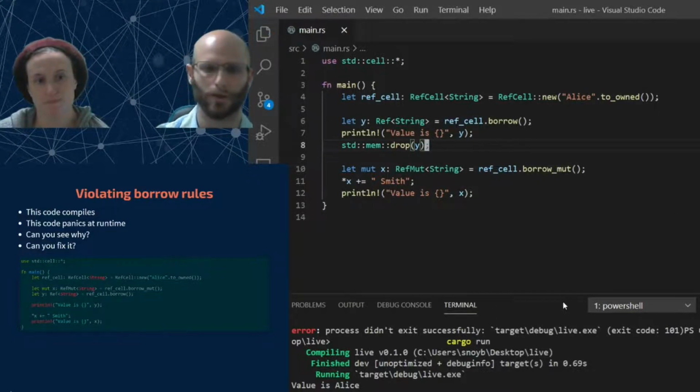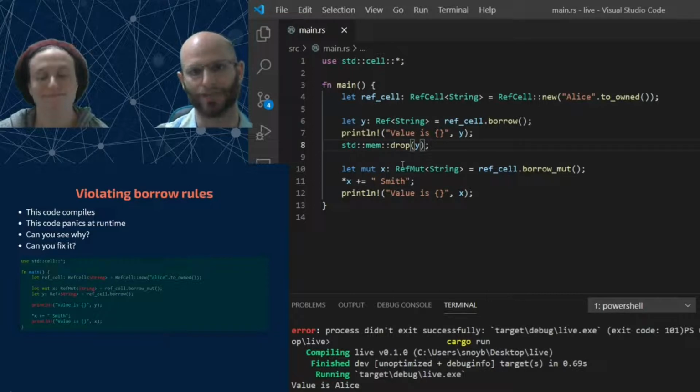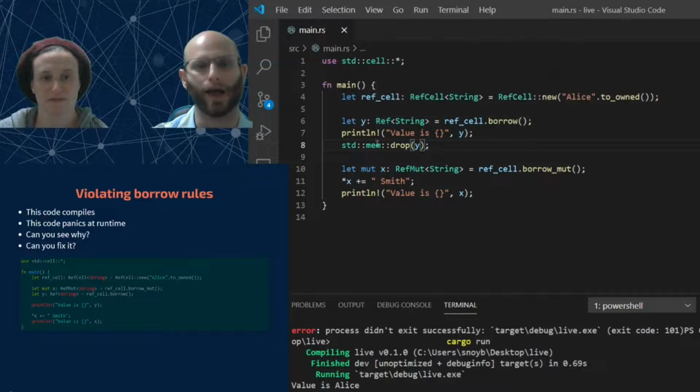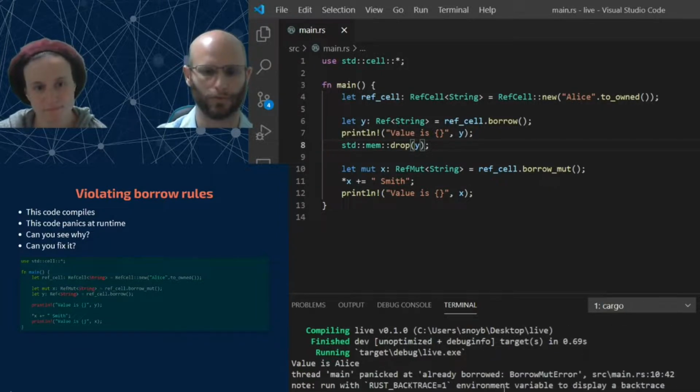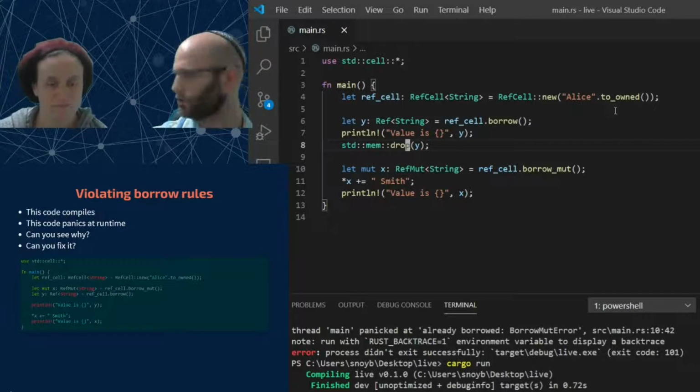Now, Y has gone out of scope. Y has been moved into this function. When that function is done, Y no longer exists. Therefore, this value, the ref, gets dropped. And therefore, it goes to the RefCell and says, hey, this thing is no longer being used, and borrowing it mutably is now completely safe. And that works. This is probably the approach that I like the most, because I really like the explicitness of calling drop.